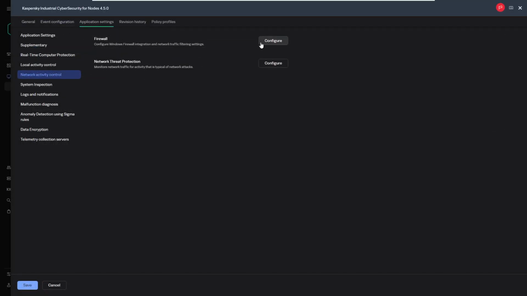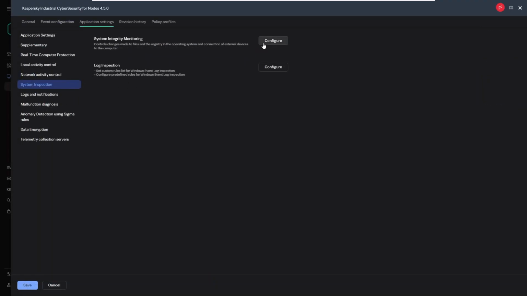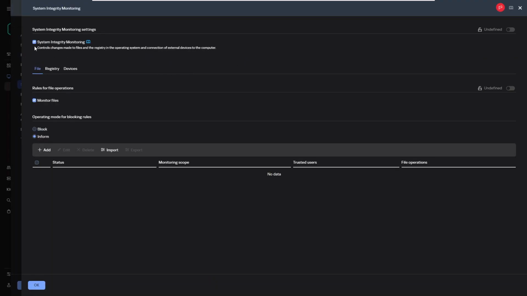Firewall Control was renamed to Firewall and can now work in three modes. First is when it controls Windows Firewall. Second is a test mode when users can check and verify custom rules before implementing the third mode. Third is to use KICS for Nodes' native firewall without Windows Firewall. New System Integrity Monitoring component combines file and registry monitoring features.